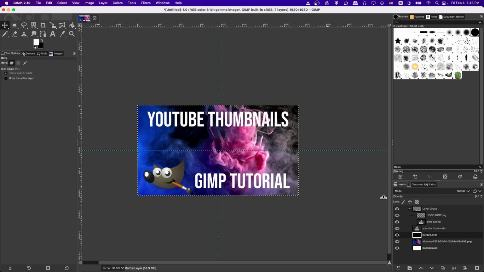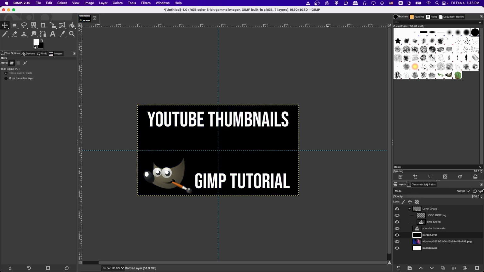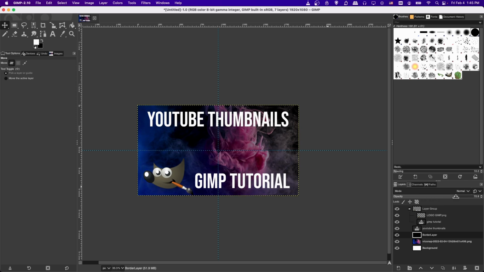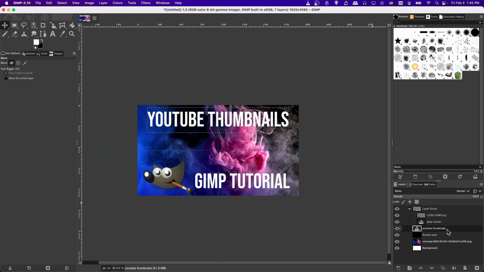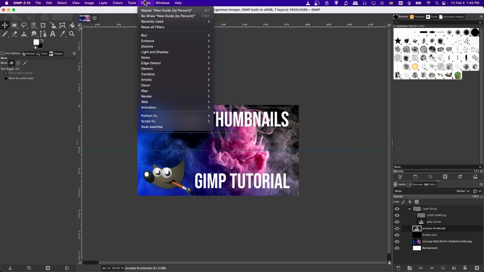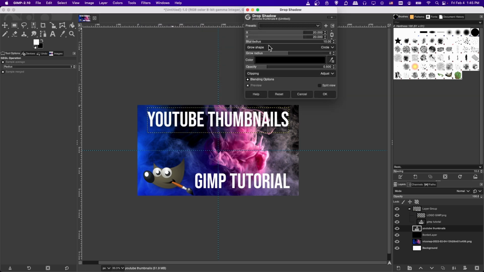So now you can go from 0% if you want to completely ignore this layer to 100% if you want to completely hide the background snapshot. So we could do that, but in this case, I think I'm just going to stick to drop shadow. So I'm going to make this layer 0% and ignore it for now. And then I'm going to click on YouTube thumbnails. I'm going to go up to Filters, Light and Shadow, and then Drop Shadow.